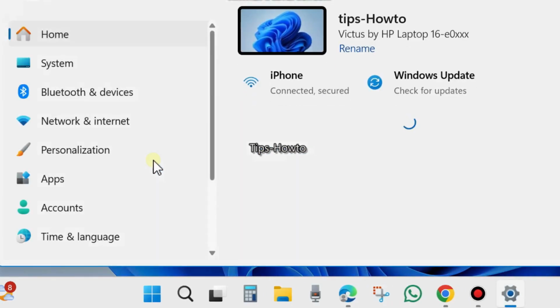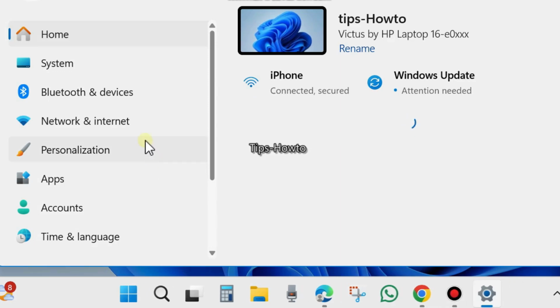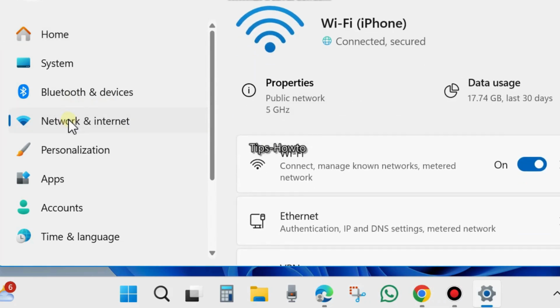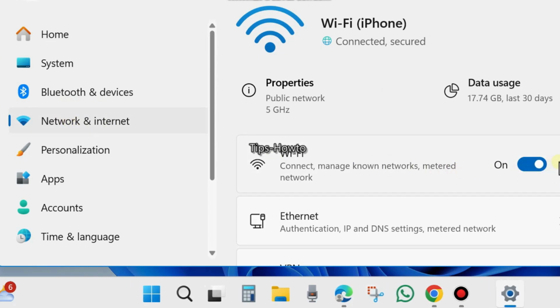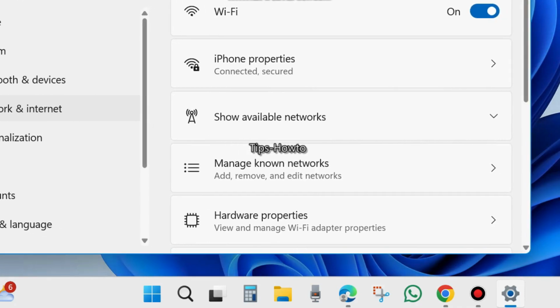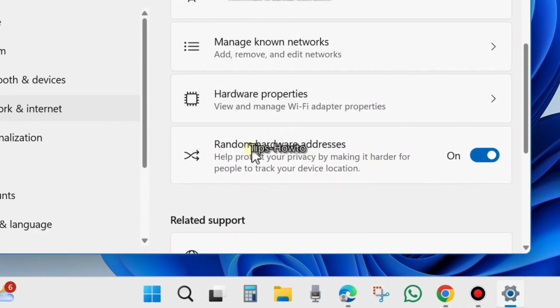Here, from the left side of settings, go to network and internet. Click on network and internet. From the right side, go to your network connections, Wi-Fi, click on the small arrow, and here scroll down and you will find the option random hardware addresses.